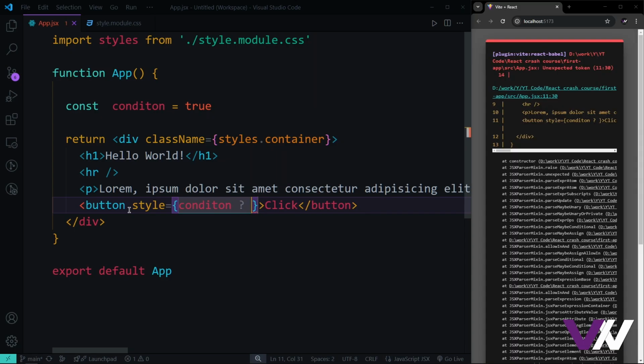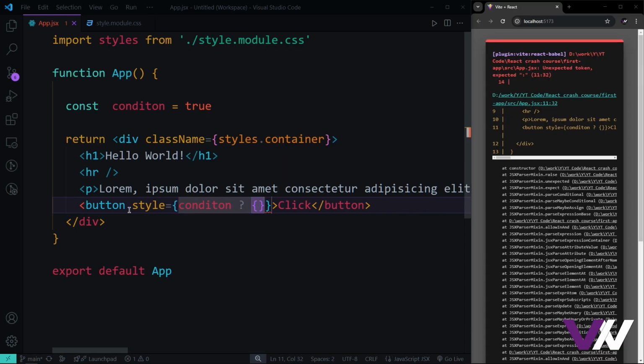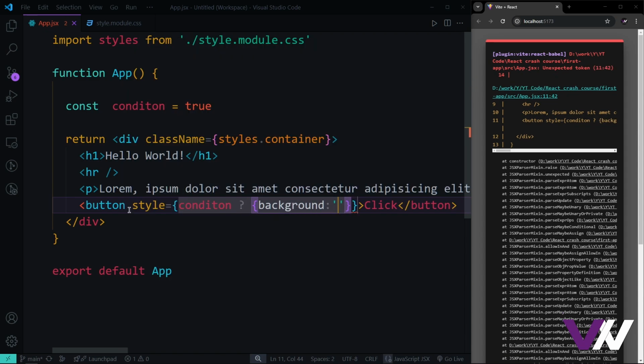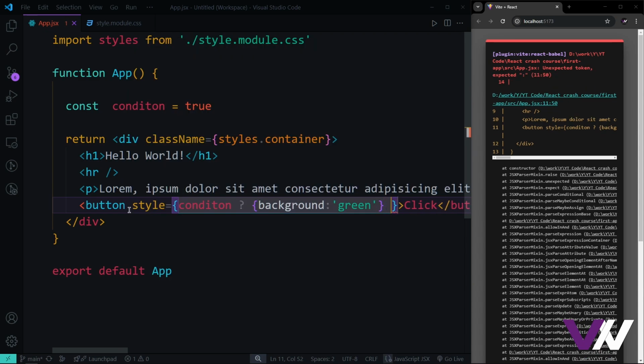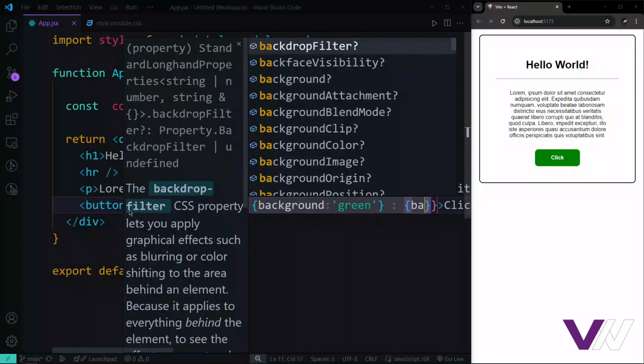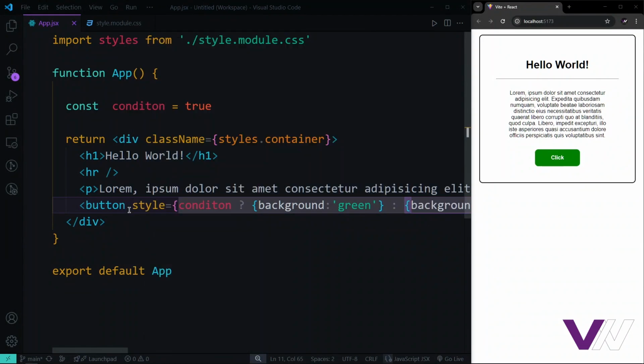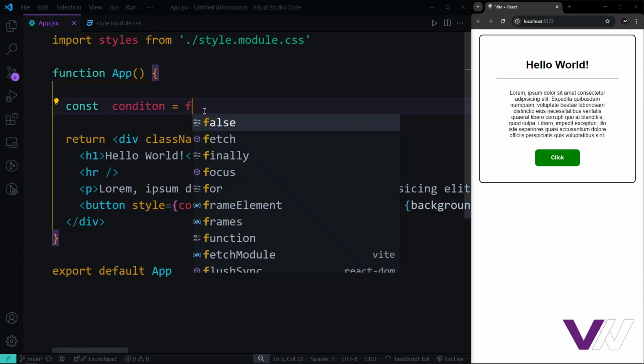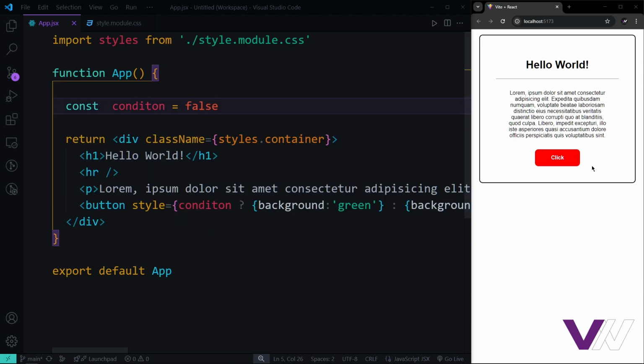Then if it's true, we want this object which has this background to be this simple green. And if it's false, we're going to have another object, which in this case is going to be this background of red. Now you can see because it's true, it's going to be this green. But if this is going to be false, it's going to be this red.